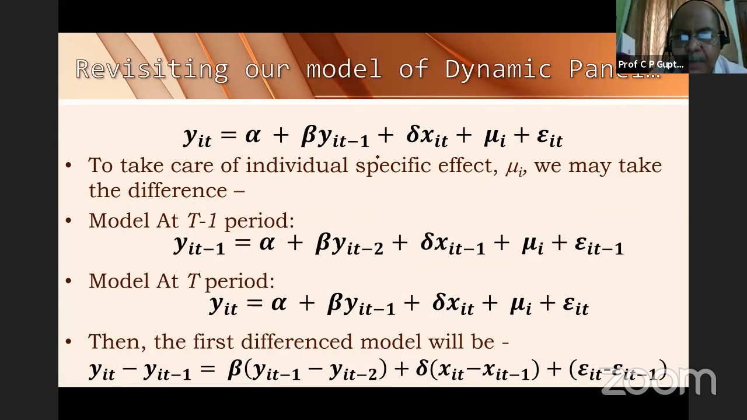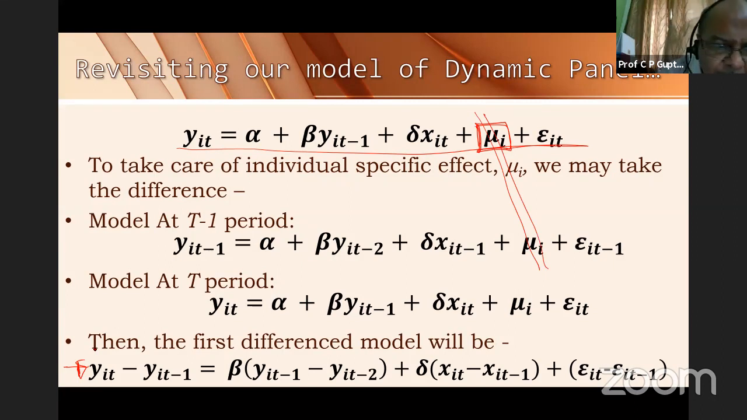Revisiting our model of the dynamic panel, this is one. And if you want to take care of it by taking difference, because when you take a difference, what will happen? These two will be cancelled out and you will be left with this. And just by taking the difference, you can take care of cross-sectional unobserved heterogeneity. Okay, right?